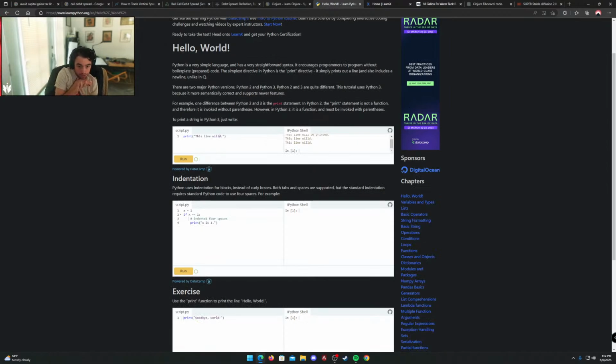Python uses indentation for blocks instead of curly braces. Both tabs and spaces are supported, but the standard indentation requires standard Python code to use 4 spaces, for example.